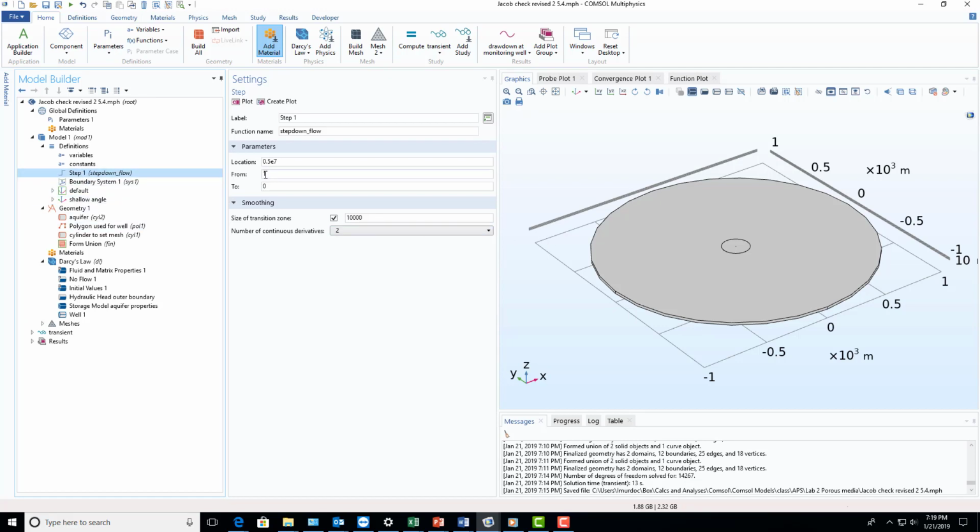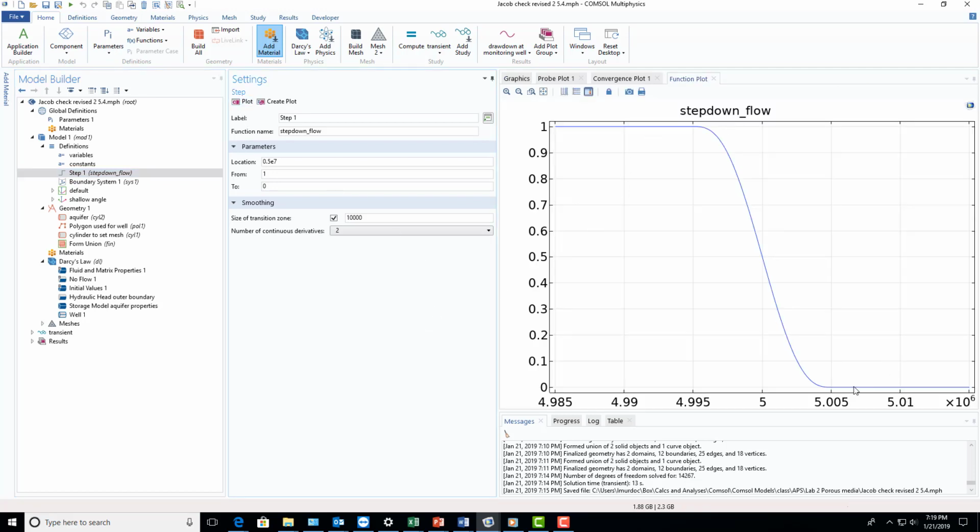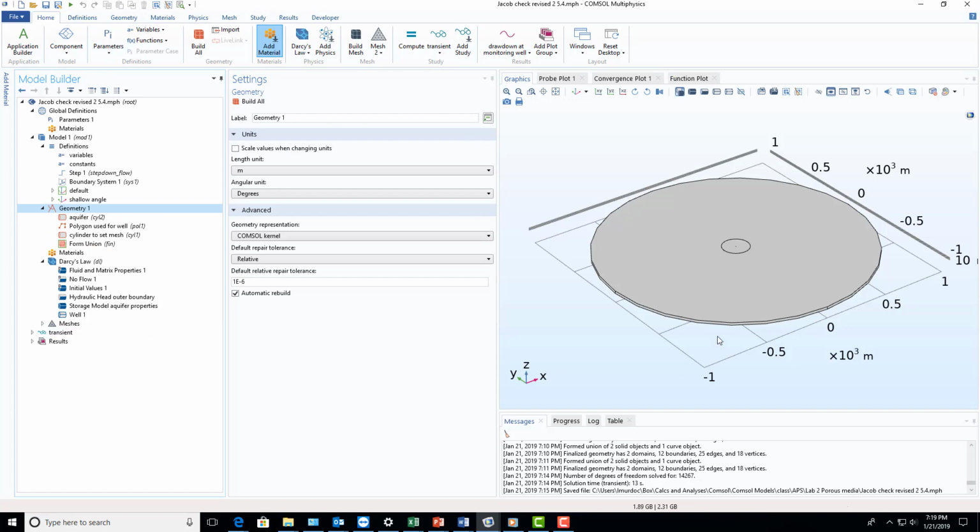The step goes from 1 to 0 at this particular time, and there's a transition interval of 10,000. It turns out this will be seconds. So we can plot this up, and this is what that step function looks like. So the geometry looks like this. It's a disk, and the well is there in the center of the disk.